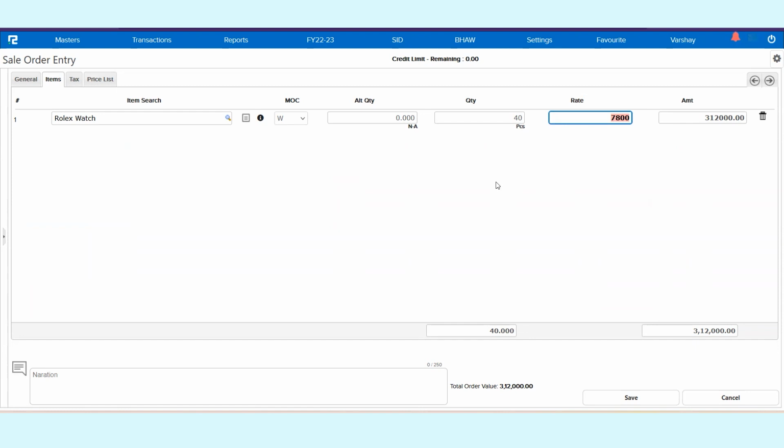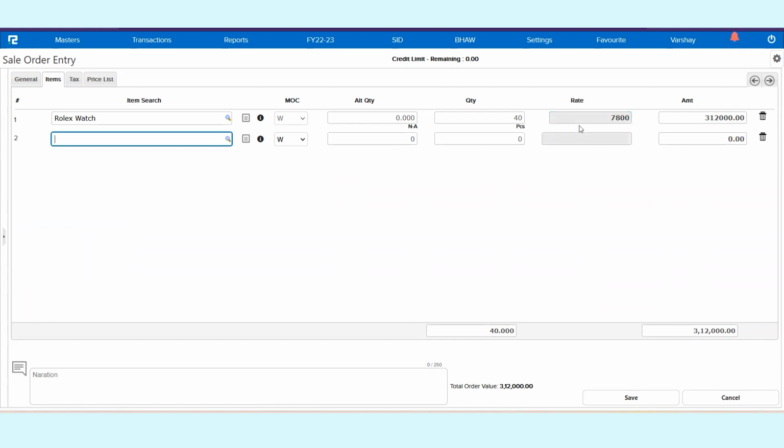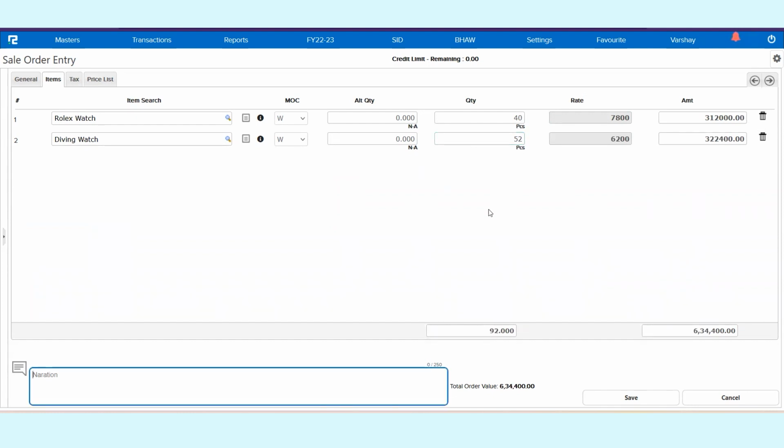But in this case, I want my system to do something different; this is one case. If I want to go ahead with the other case, I can simply click on adding the items over here. If I add the diving watch and give the quantity, say suppose 52, the rates automatically get updated. I can give the narration and simply save the entry over here. This is one way of updating the sale order entry.